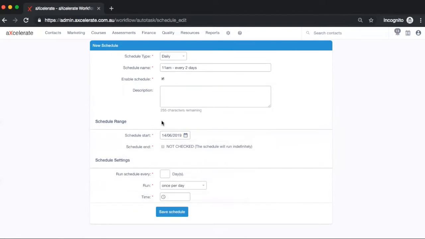The schedule range section allows you to specify a date range for when you would like the schedule to run. An example of where this could be useful is for a month-long marketing campaign. The schedule settings are the most important part of the schedule. They determine exactly when and how often the schedule will trigger a workflow action. I'm now going to go through the schedule settings for each of the different types, starting with the daily type.